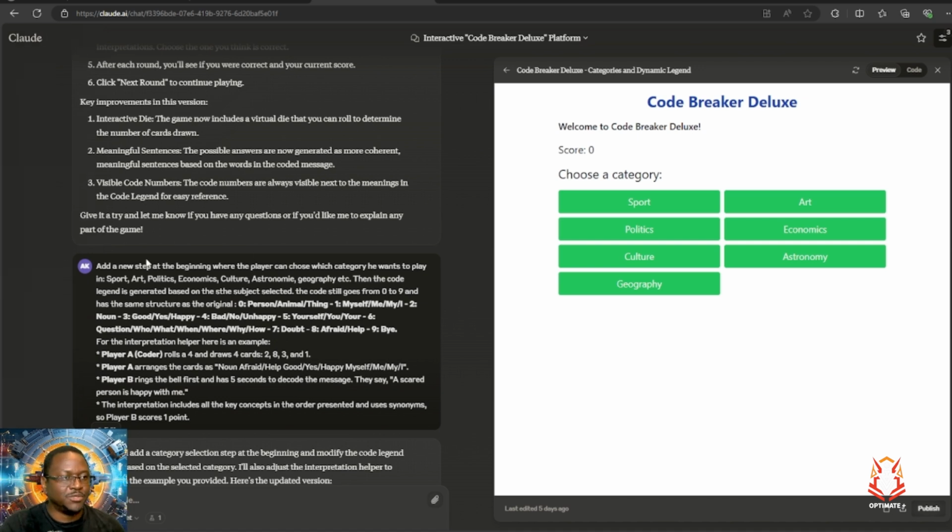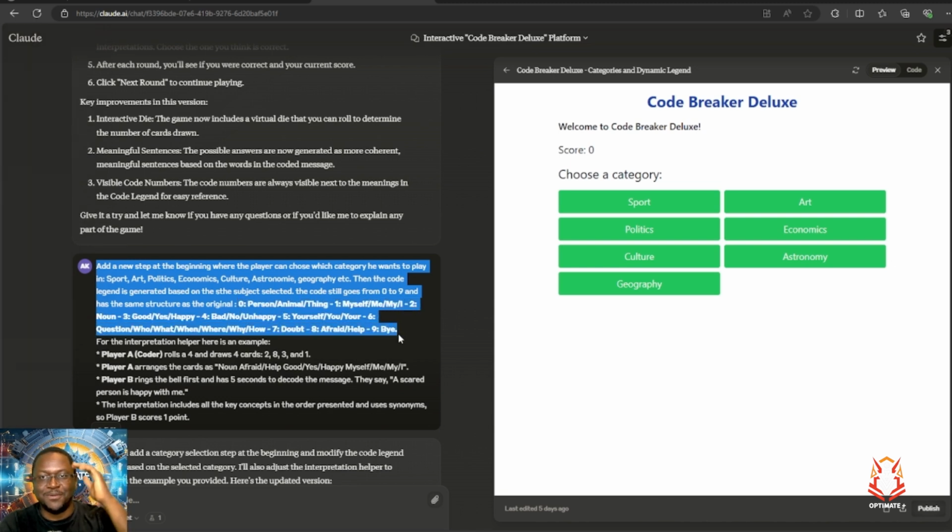So, I asked him, okay, let's create, this is the actual prompt. Add a new step at the beginning where the player can choose which category he wants to play in: sport, art, politics, economics, culture, astronomy, geography, etc. Then the code legend is generated based on the subject selected. The code still goes from 0 to 9 and has the same structure as the original. So 0, 3 words. I just wanted to stay true to my son's mind and how he came up with this. So each number has the same amount of possibility words, pretty much, right?